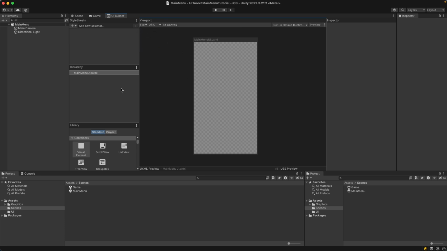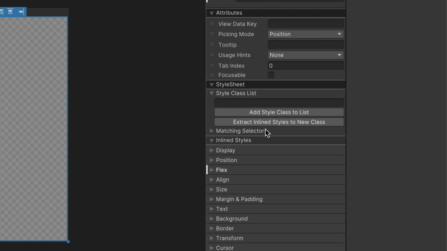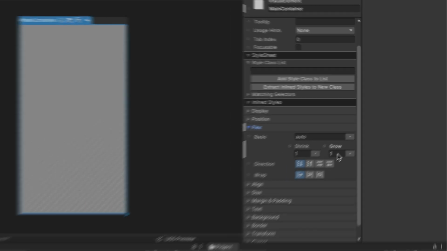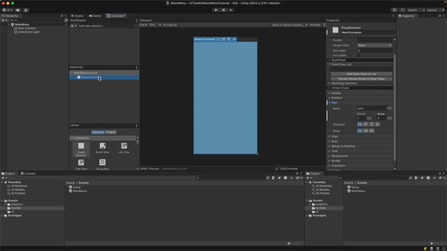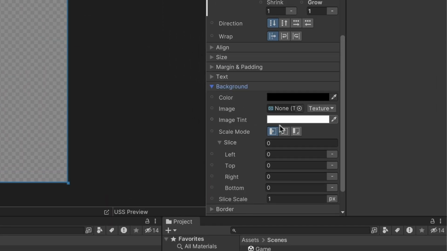Now we can start adding the containers. First of all, let's add the main container. I'm going to drag a visual element into the hierarchy, and I will rename it to main container. Okay, let's select it and go to the flex, and make sure you have shrink and grow set to 1. So this container, as you see, is going to cover the entire screen, and this is going to be our background. So I'm going to go to the background and I will select the texture.